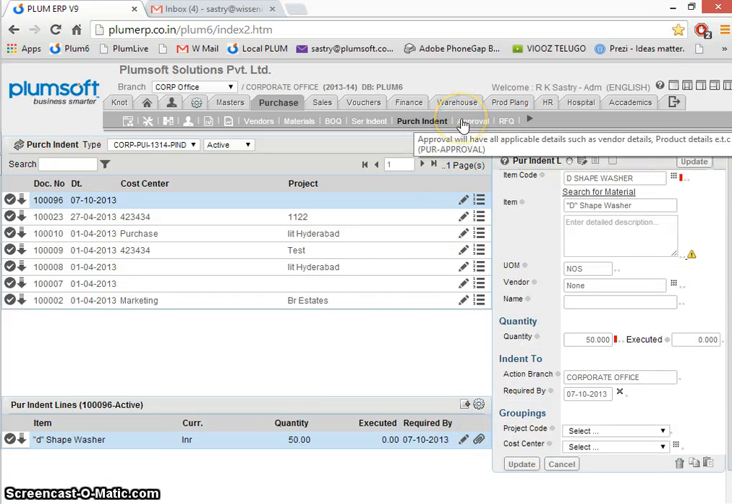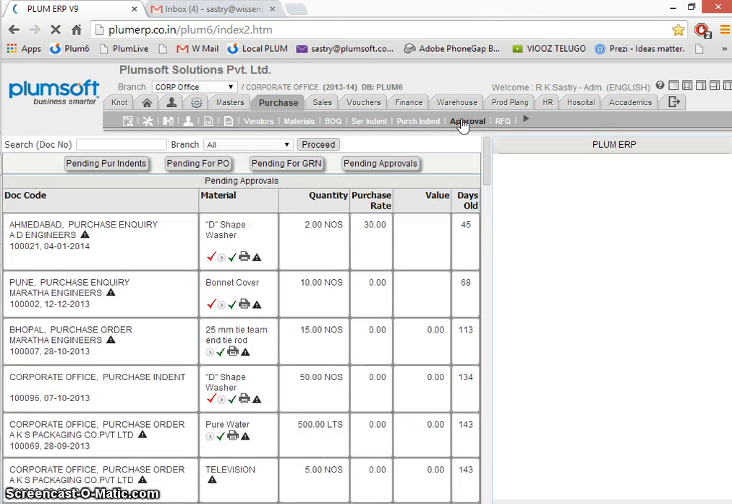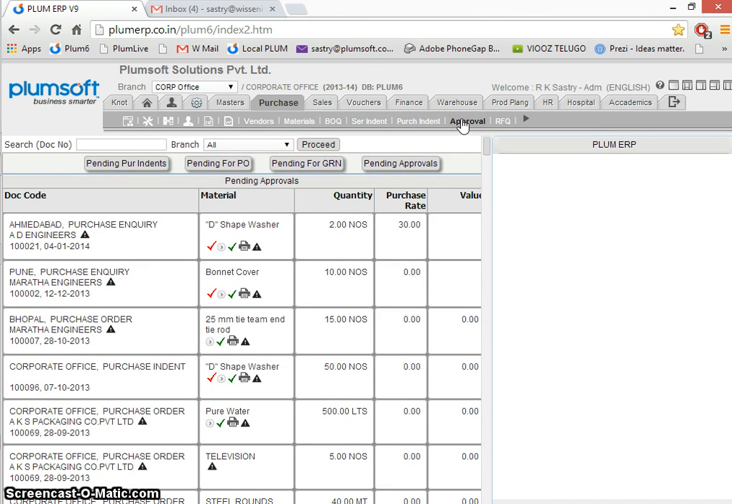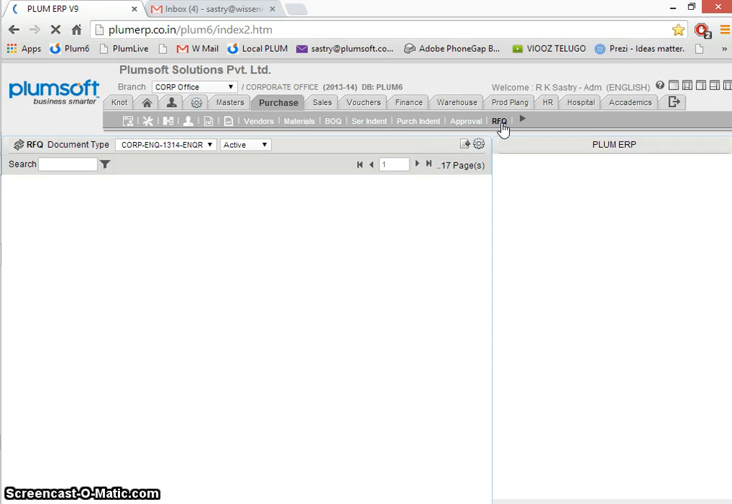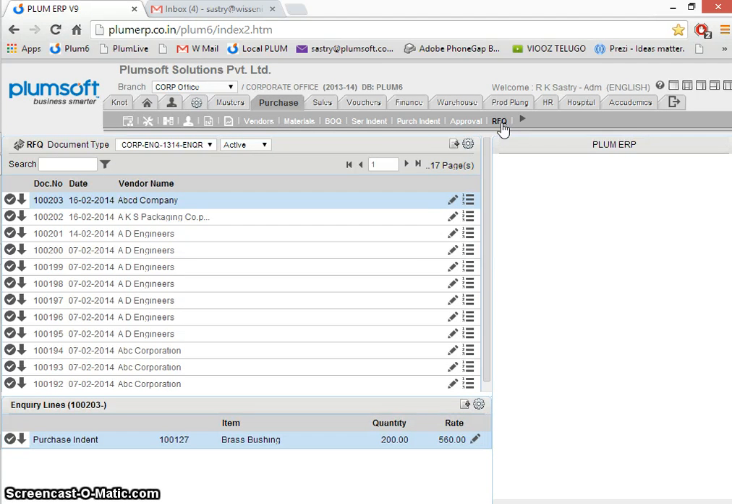Then after the purchase indent, we have the purchase approvals, where purchase indents, purchase inquiries, and purchase orders must be approved to take them to the next stage. RFQ is the request for quotation, which is sent to different vendors for specific materials to send the quote.